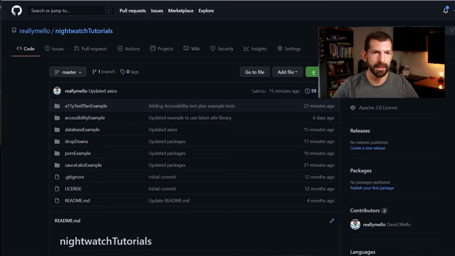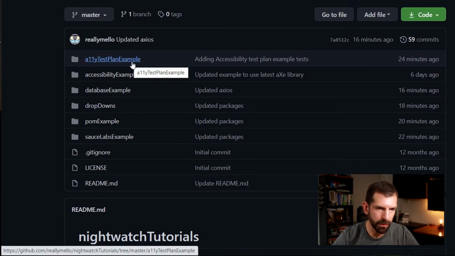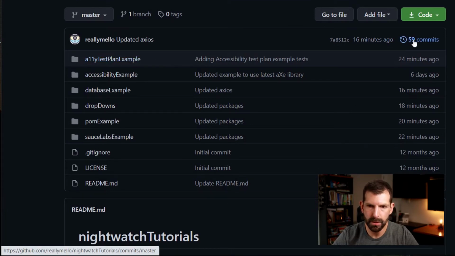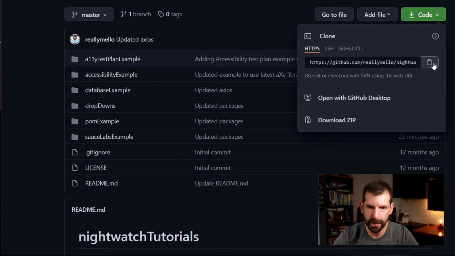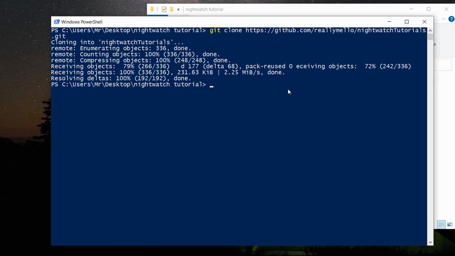All right, so all the source code is going to be on my GitHub here at github.com/reallymellow under Nightwatch tutorials. In today's lesson, we're going to be working out of the A11Y test plan example directory. So first, let's click on the code button and get the clone URL. Now we'll just take that and clone that into a handy directory and download all the lesson files.